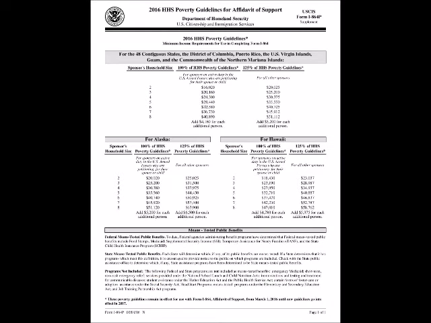The I-864 form, the poverty guideline. A lot of people are confused about how it works and what you need to look for when you're filing when you're using that form. If you look at the form, every year it changes. So for this one, I'm using the 2016, the current year poverty guideline. Once you reach 2017, a new one will come.